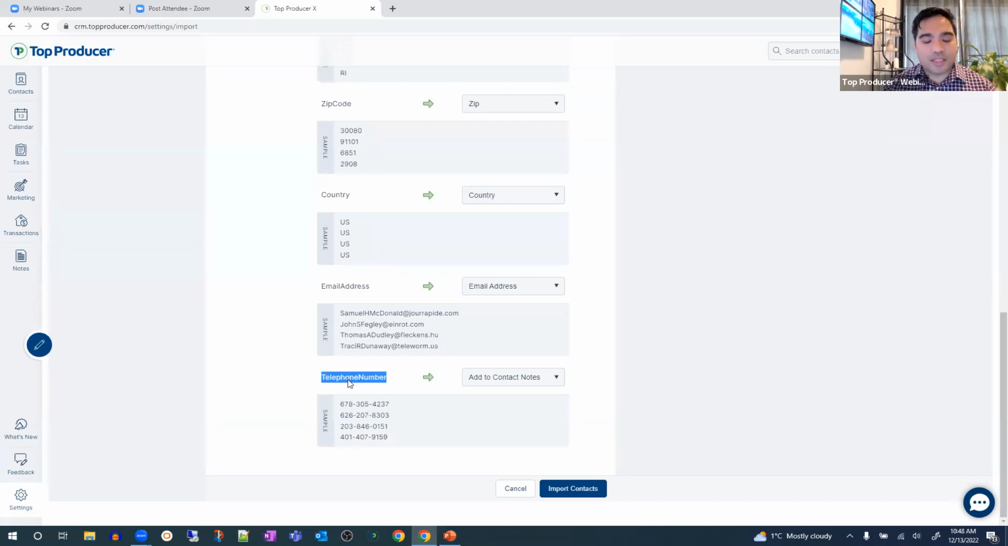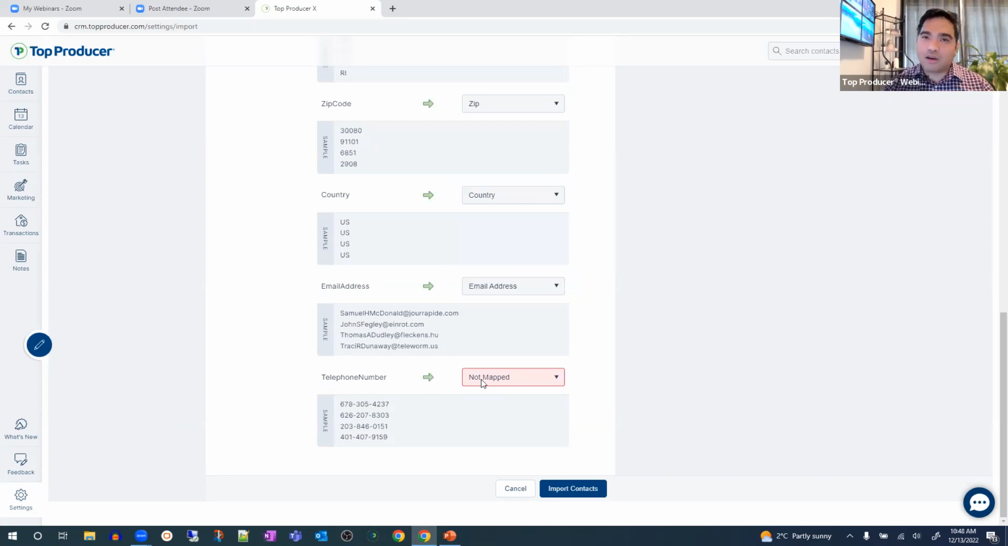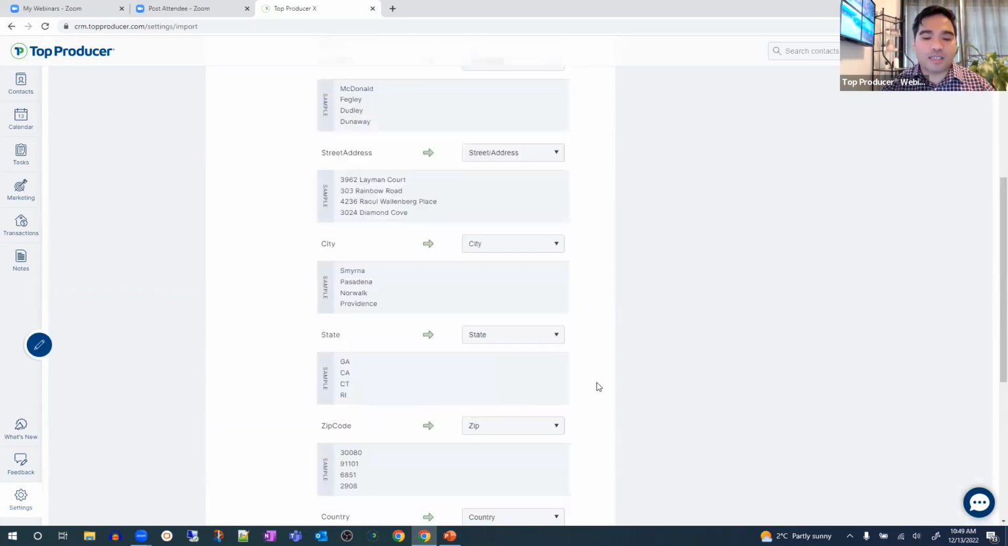Now let's say the same example, favorite restaurants, and you don't want it in Top Producer. You have no use for it, right? And you want to make sure it does not get imported. So what you can do is select not mapped. So anything that says not mapped, any column from your spreadsheet that says not mapped, it's not going to import it into Top Producer. So this is useful if you're importing it from a different CRM. Some CRMs give you extra columns, right? Like an ID or something like that. And you don't need it in your new CRM, your new Top Producer. So you can just match it to not mapped and it'll ignore that column and go to the next one. And when you're done, you just hit import contacts and that's pretty much it.